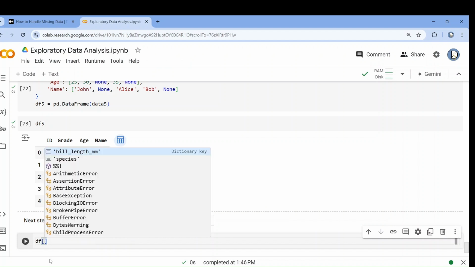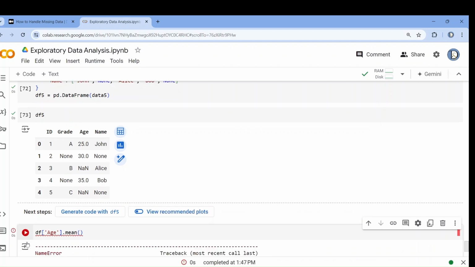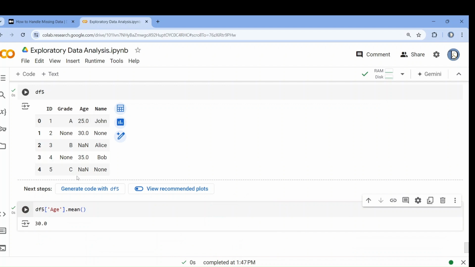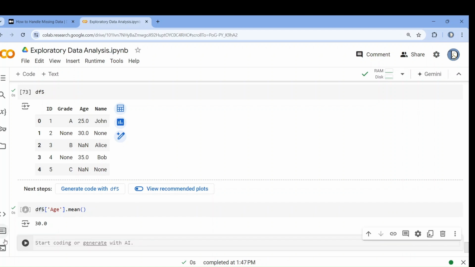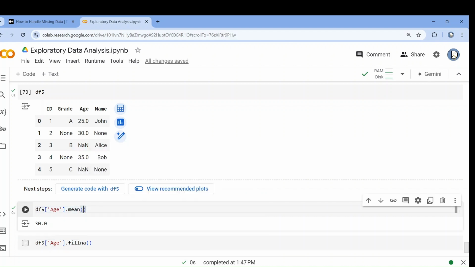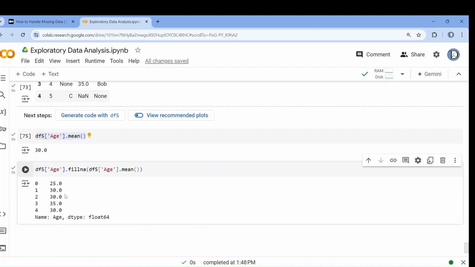So I have to write df. I want to calculate the mean of this age column. So df age dot mean. Now what is the mean value? 30. So 30 is the mean value. Now I want to replace these NaN values by 30. So I want this age column to be filled with 30. So I have to write df5 age column dot fillna. Then I will fill this using this one. So if I write it here, and now if I run it, see, this has been filled.